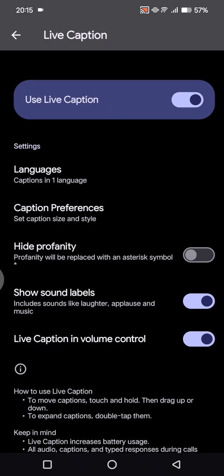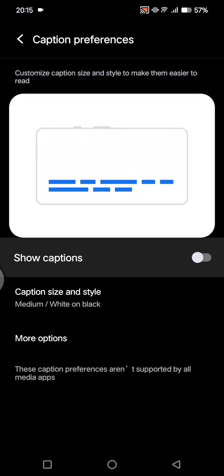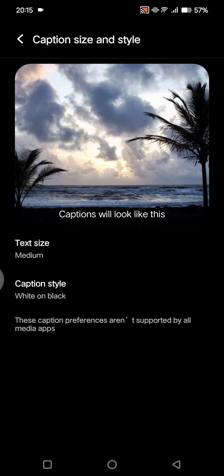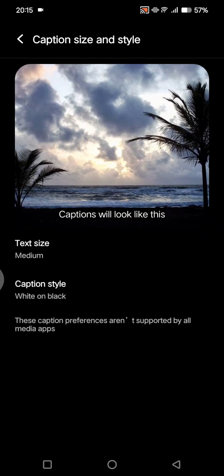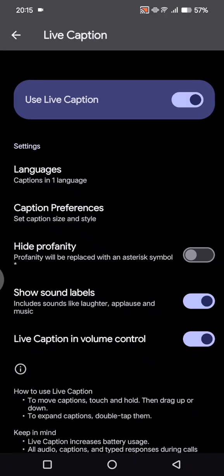Here you can also adjust the caption preferences like caption size, style, and also the color. So this is how the caption will look like. Not going to change this. I'm not going to change it. So this is also the profanity will be replaced with asterisk symbol.